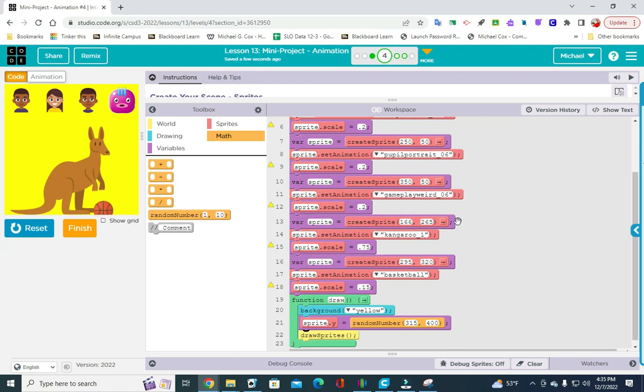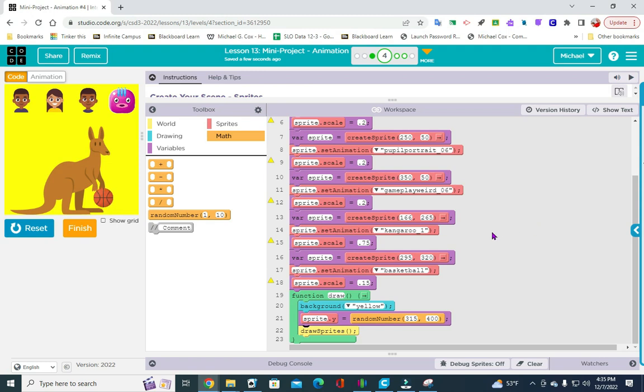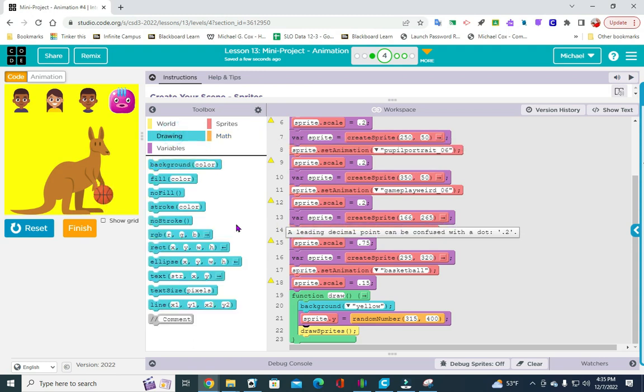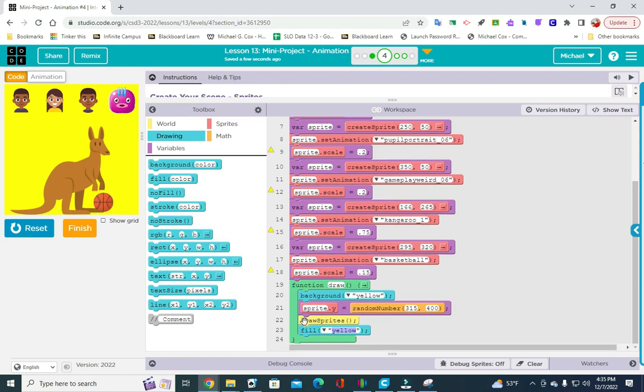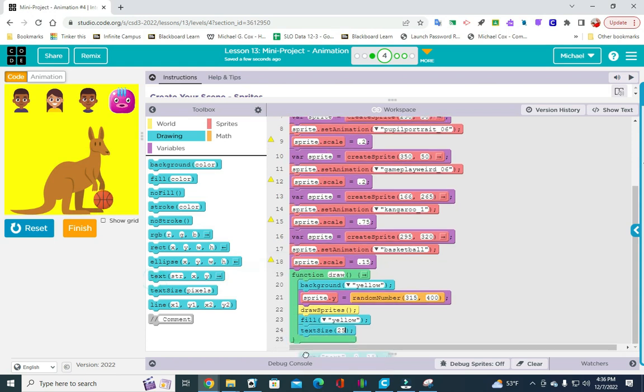We have our animation. Final thing we're going to put in, we are going to put some text in. So we know how to do this. We've done this before. I'm going to go back over into the drawing toolbox. First thing I'm going to get is fill color. I'm going to put it underneath the draw sprites inside the loop. And then I'm going to get text size. And we figured out that 25 is a good size for us. And then we're going to go get the one that says text strxy, and we're going to put that underneath.